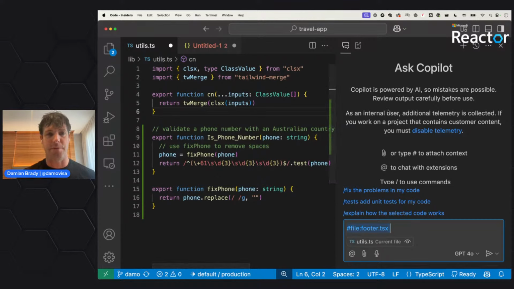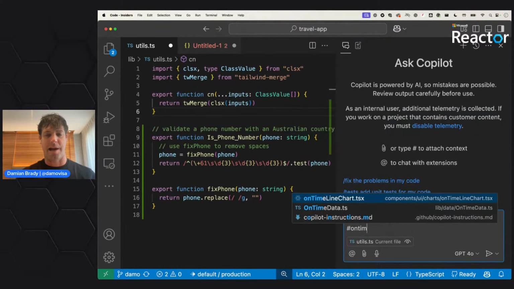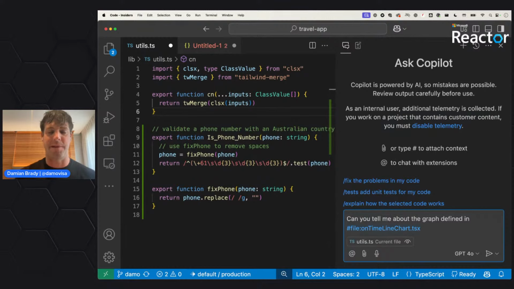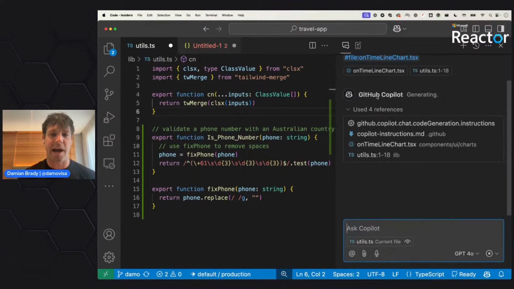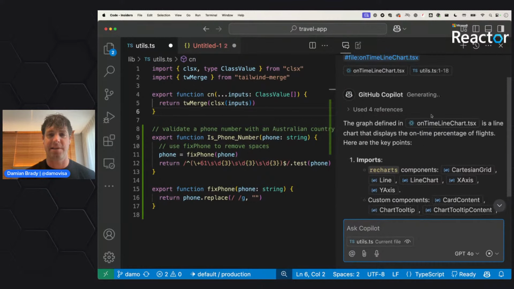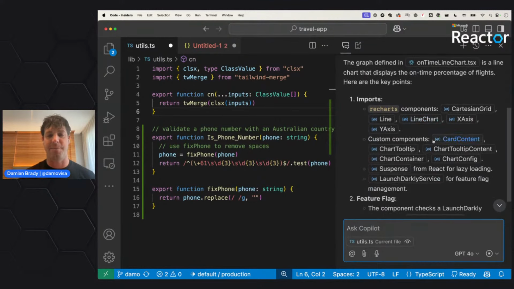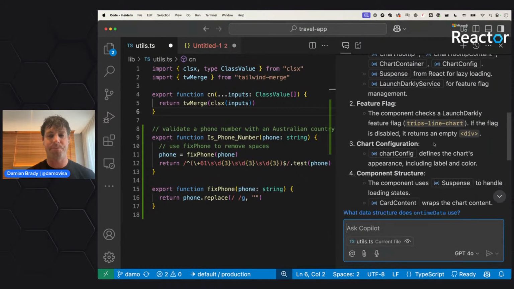So by way of example, I'm going to stop doing this kind of project, and I'm going to say something like, can you tell me about the graph defined in on-time line chart, which is a line chart that's part of this travel application that we're running. Now, because I've specifically mentioned this file, even though I don't have it open, I'm not looking at anything relevant, it will send that up as specific context. And it uses that as a reference to give me information about that.